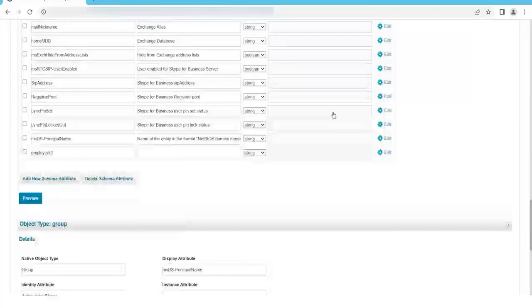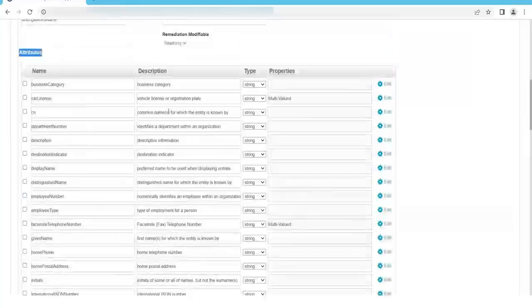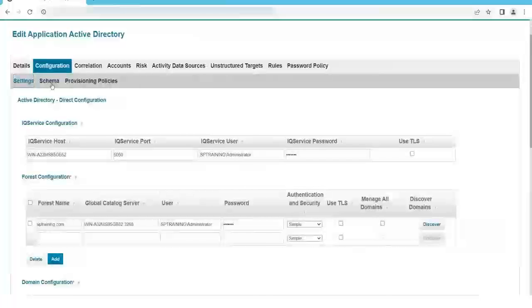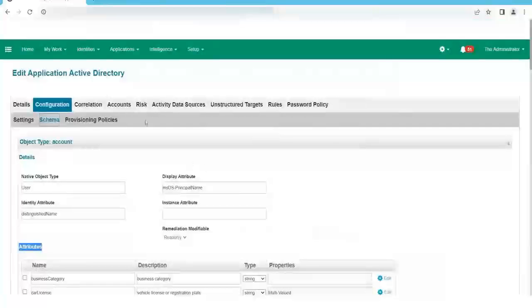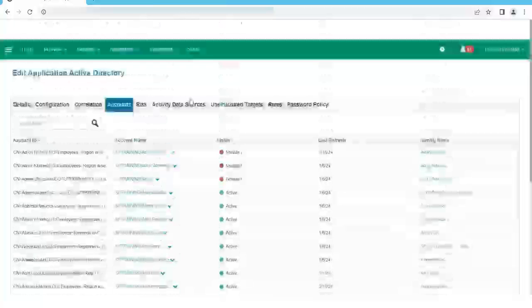So that is where you need that interaction, like what are the attributes. If you want to manipulate the attributes, you can manipulate these attributes as well. Next we have the accounts. See, these are all the accounts, the list of accounts.